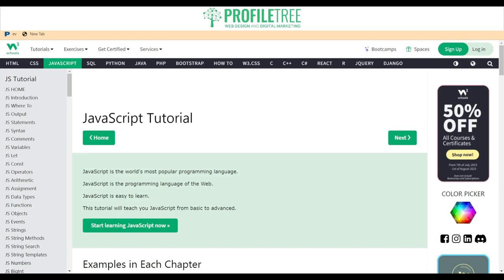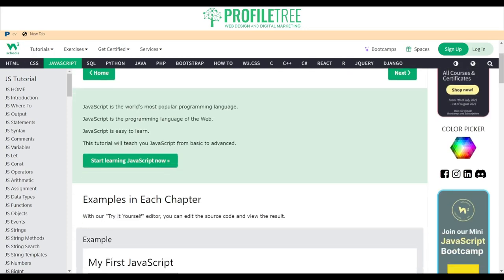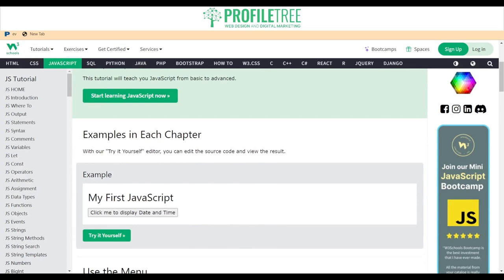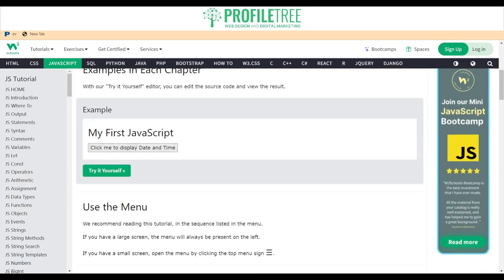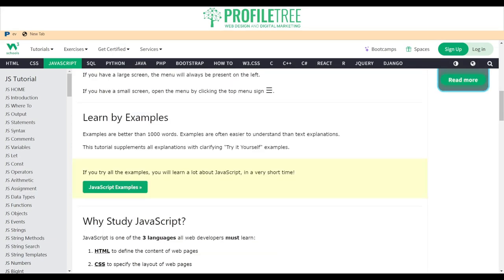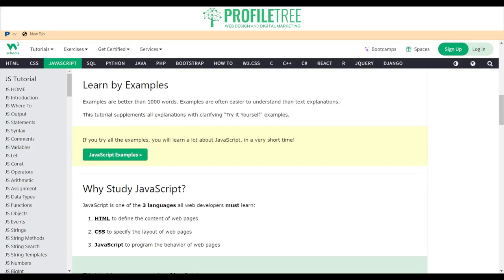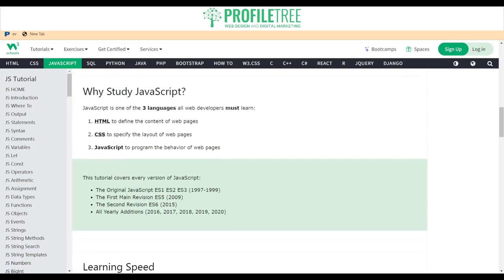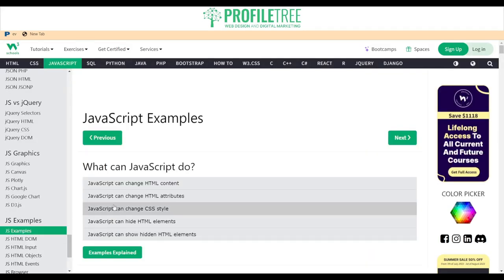Here is basically just a quick introduction on it anyway. I'm going to be using W3Schools to demonstrate what JavaScript is all about. So we'll go through the introduction for now, and we'll actually try out a JavaScript example. We'll use this one, and check out the JavaScript examples here.